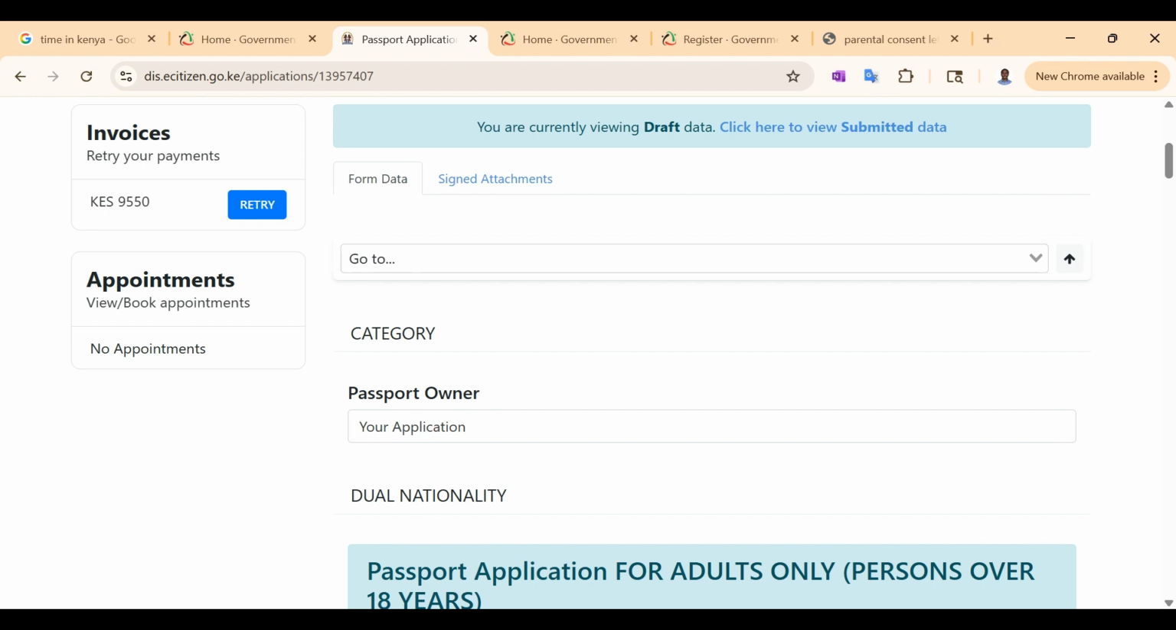Kenya shillings 9,550. As you can see, for my case, this never went through. I never wanted to pay for this dummy application. After payment, make sure you print the receipts, the government copy, and the customer's copy. That's for you. And then also make sure you print the application form itself.